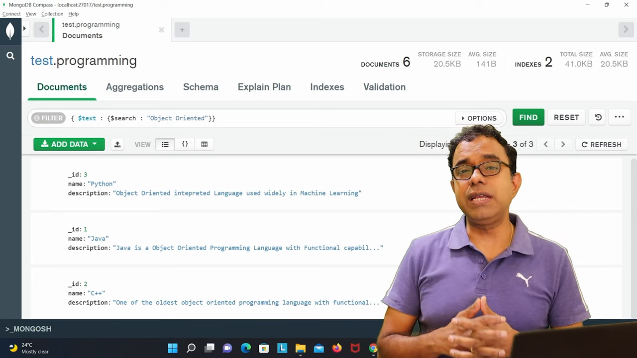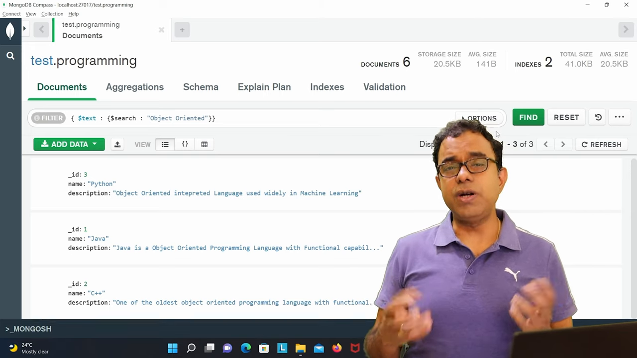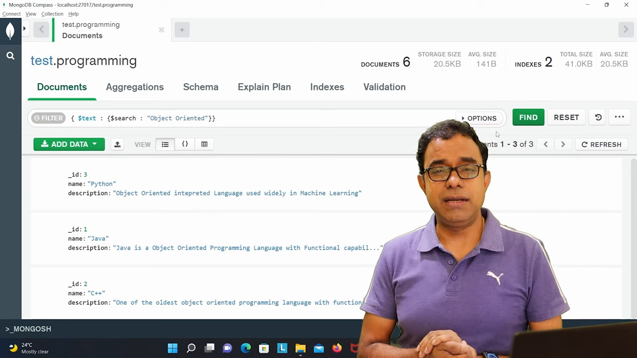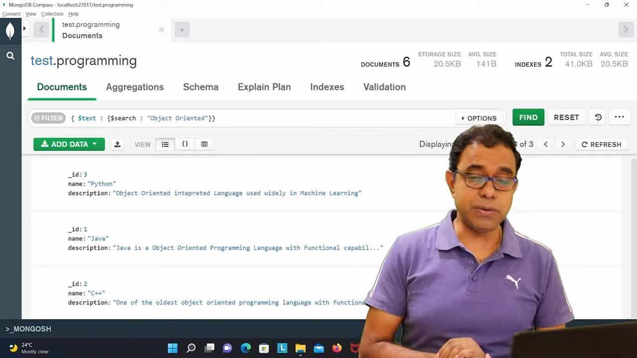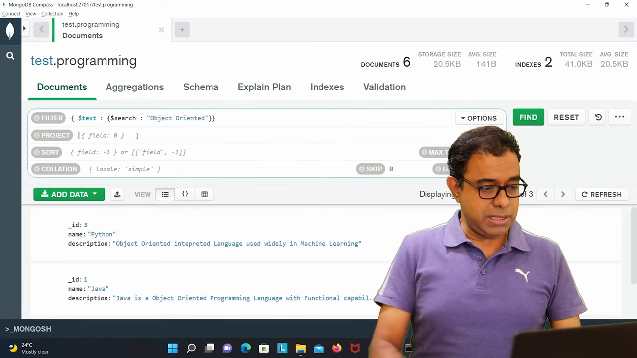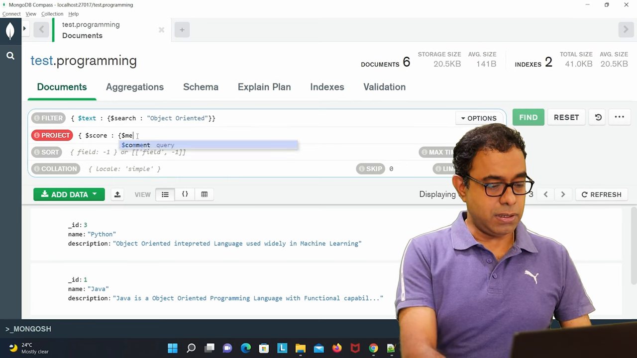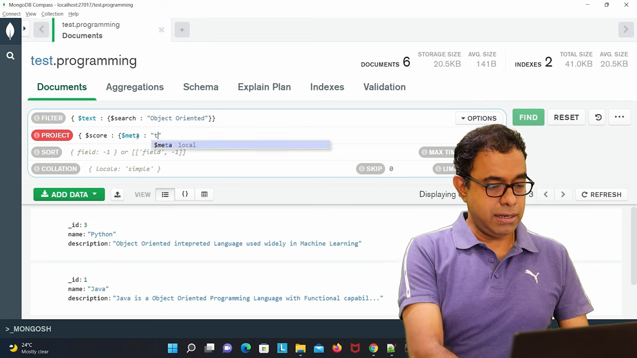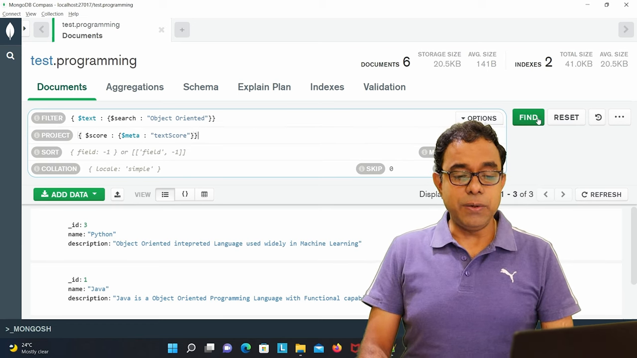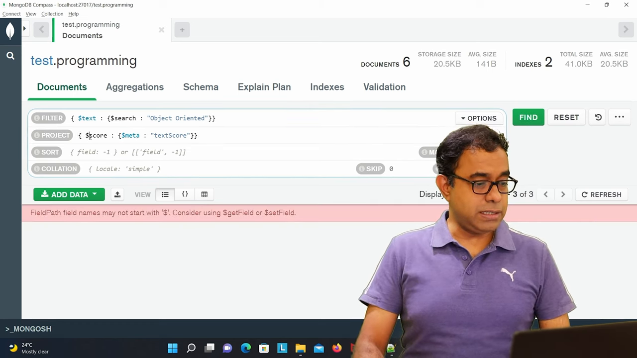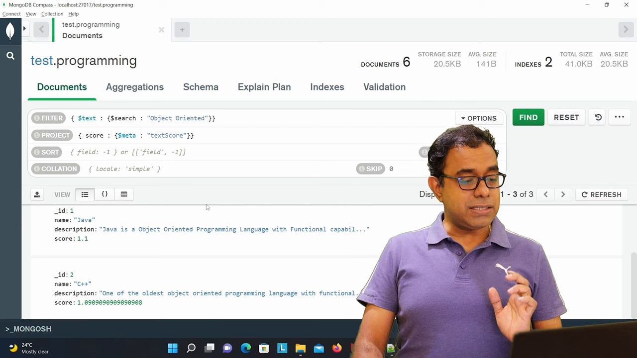Now in the text field, you can get more than one result for something like object oriented, and somehow you want to know where object oriented is more prominent. You can get that information by using something called score. I'll go to the projection option in this field and write score with $meta, textScore. Let me go ahead and do find. Oops, it will not be a dollar over here. Let me do find again. Now we get a score also.